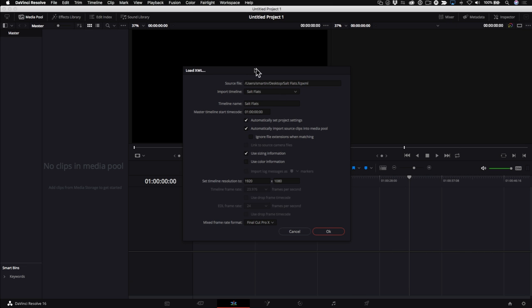Now, the first thing that you're going to deal with is this Load XML File window here. And it's important to understand a couple of things about this window, in that you want to make sure that your timeline resolution matches the project resolution from Final Cut. Because it came from an XML file, this should all match up.